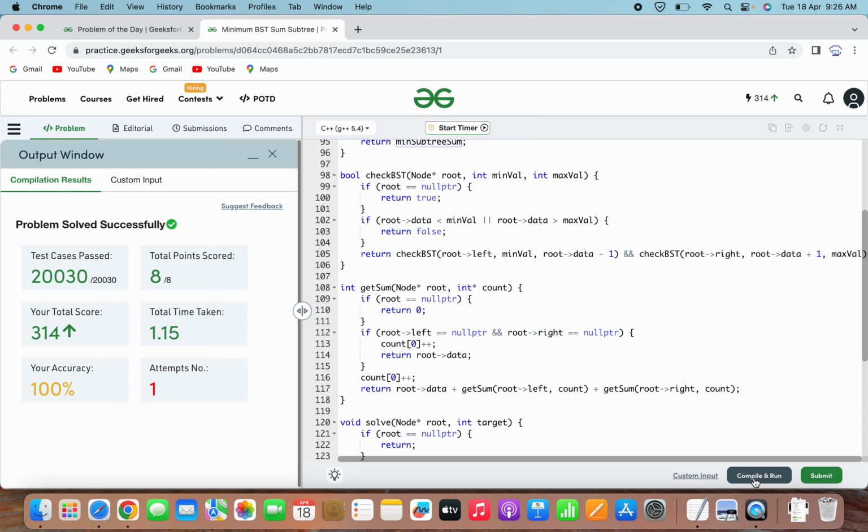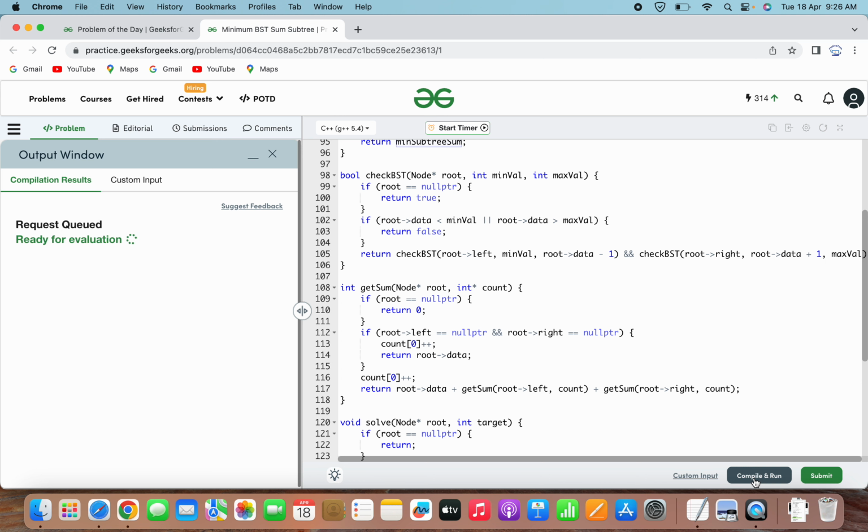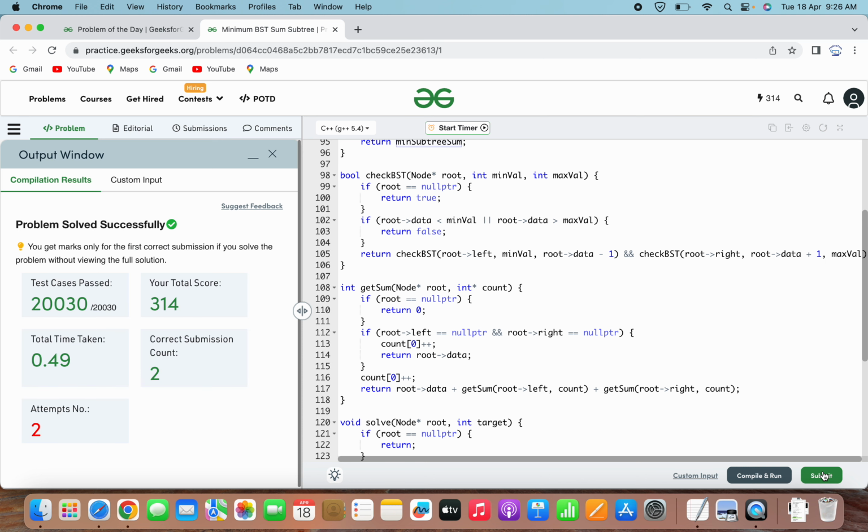Let's try compiling this C++ solution. Even for this, we have got the correct output. Let's try submitting this solution. So even our C++ solution is giving the correct output and has covered all the test cases. Yeah, so this problem has been solved successfully using both C++ and Java.